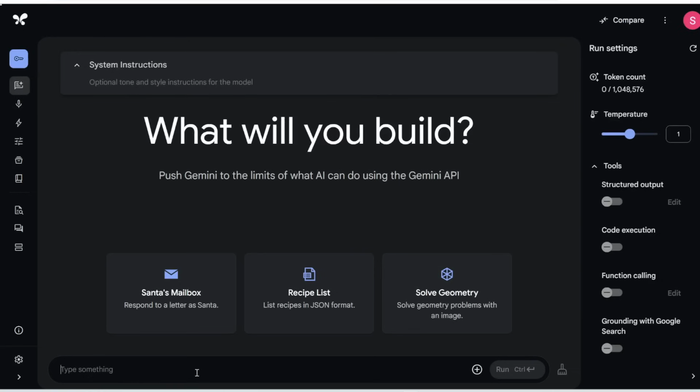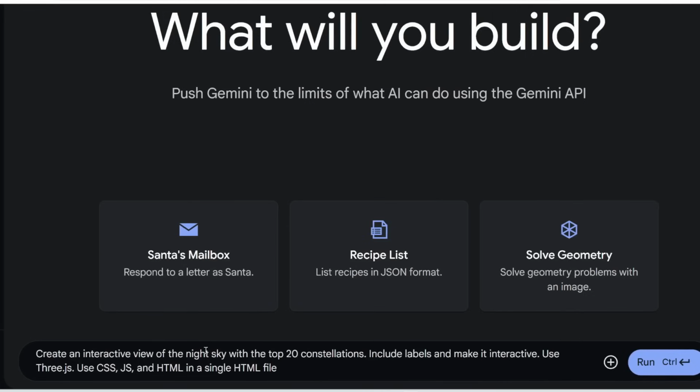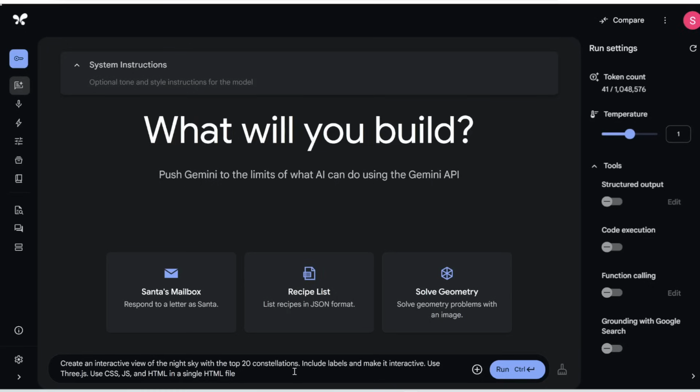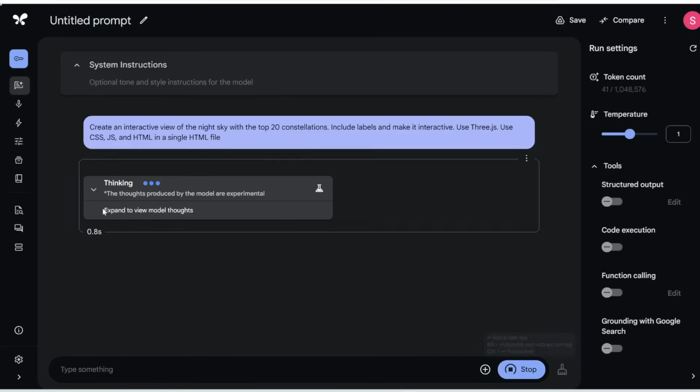All right, next, let's see if it can build a really cool app. I tried this prompt with Manus, the AI agent, as well as Claude Sonnet 3.7, as well as Grok 3 and O3 Mini, and none of them could actually pull this off. So here, the prompt is: create an interactive view of the night sky with the top 20 constellations. Include labels and make it interactive. Use Three.js, use CSS, JS, HTML in a single HTML file. Let's click run and see what that gives us.